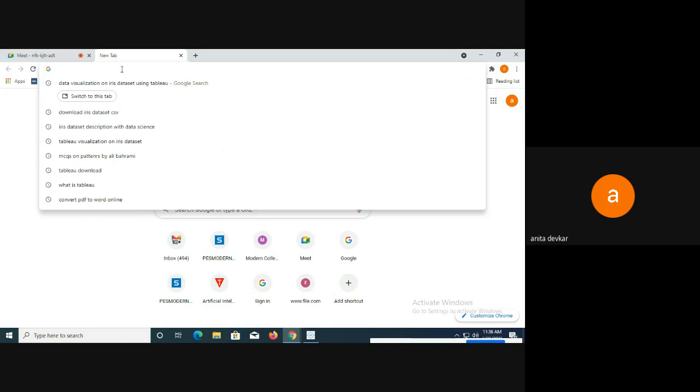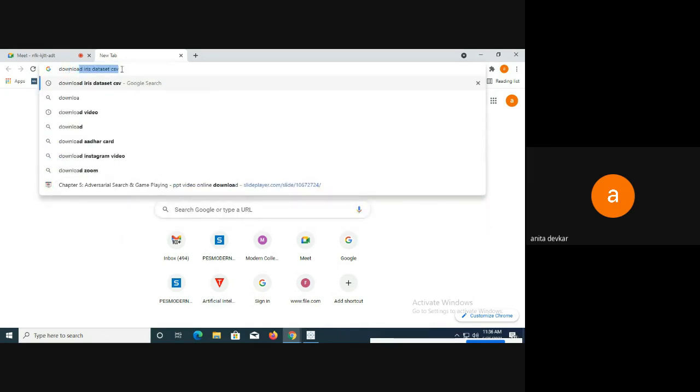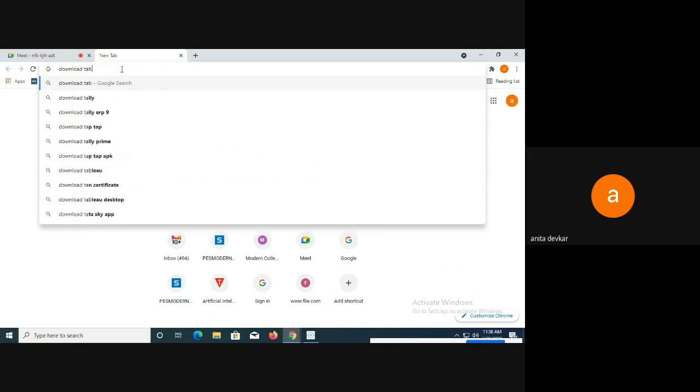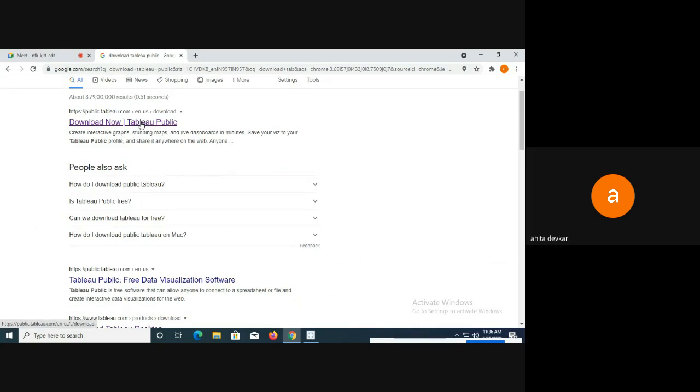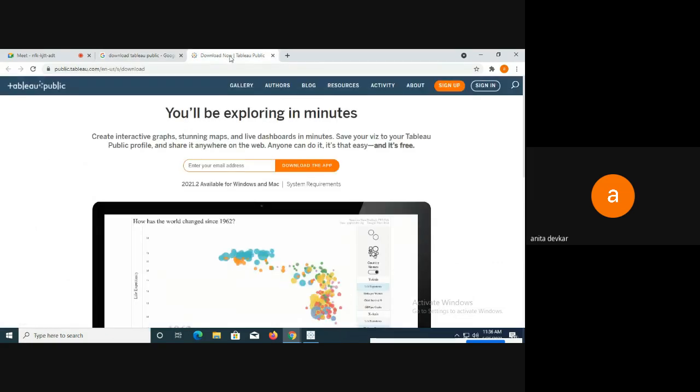So we'll see first how to download Tableau. For that, just go to Google and type download Tableau. Tableau Software is a software company that produces interactive data visualization products. The main products offered by Tableau are Tableau Desktop, Tableau Public, and Tableau Online. So we'll see how to download Tableau Public.